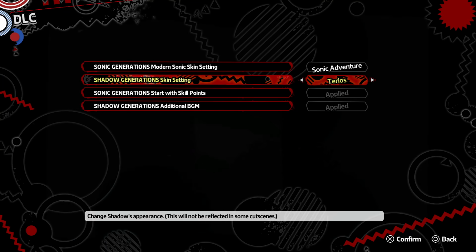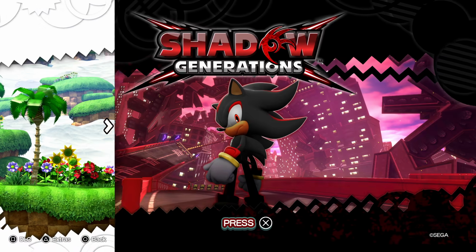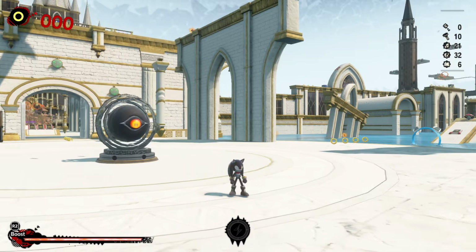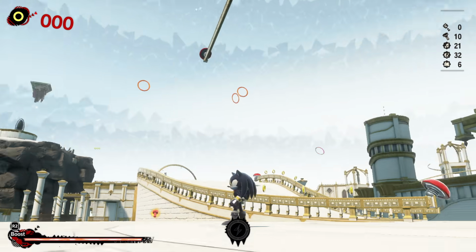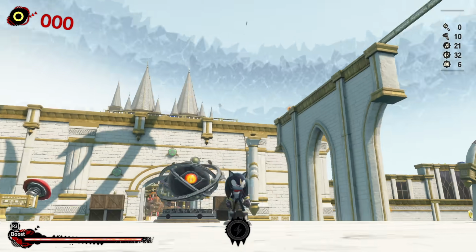And now, of course, we can come over here to the Terios skin. I've put on the other mods so we can see if that one works as well. And there's our boy Terios. You can see his quills are definitely more fanned out than they usually are. I'm a huge fan of that.